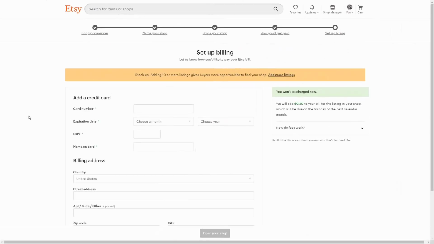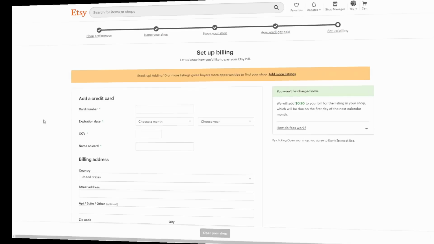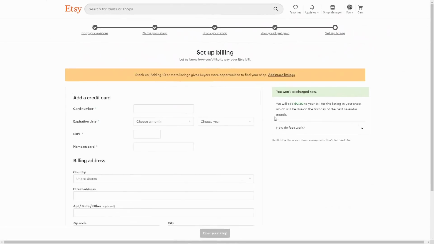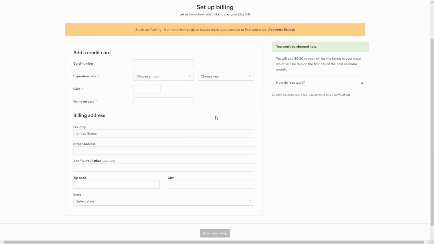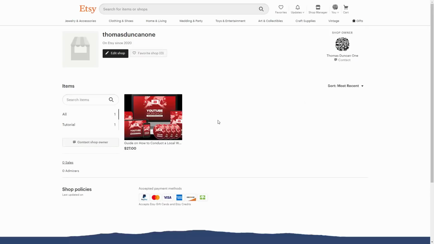Now, once you have set up your bank account information, you're going to need to set up a credit card in order to be charged for your listing. You're going to be charged on the first day of the next calendar month for all of the listings that you have on your site. So go ahead and set up your credit card and your billing. And once you've done that, your listing is then set.